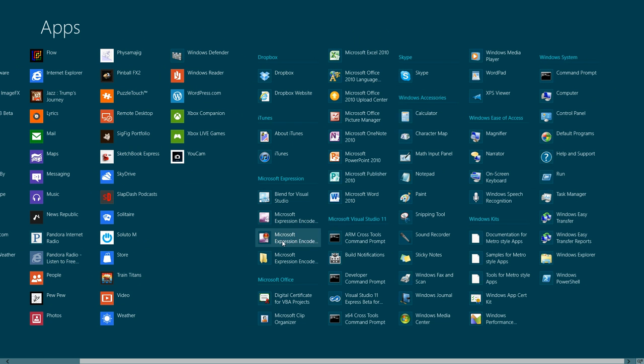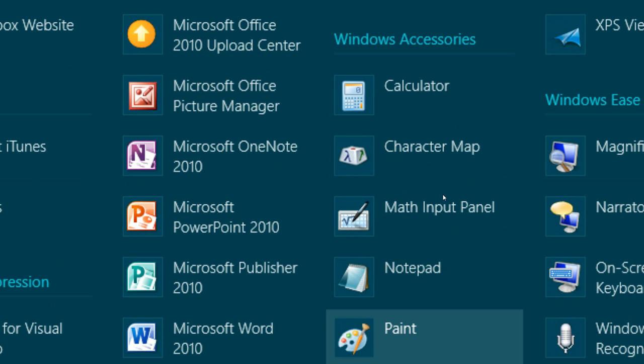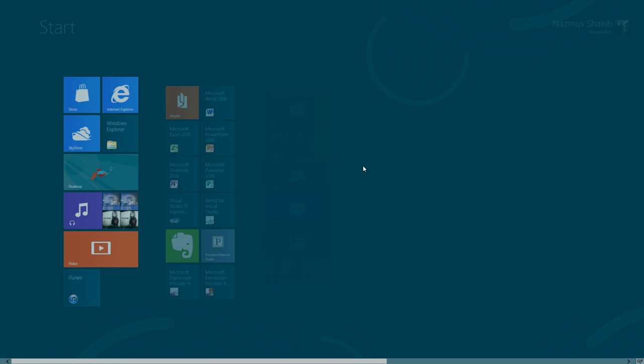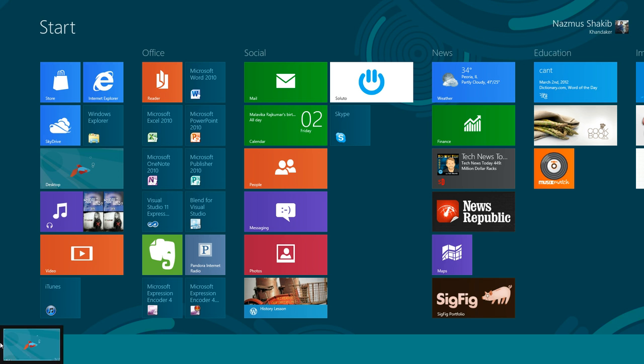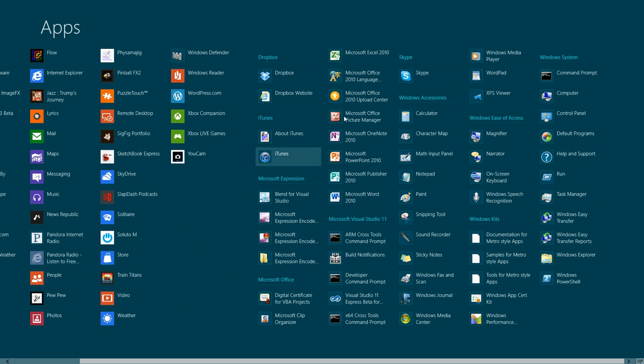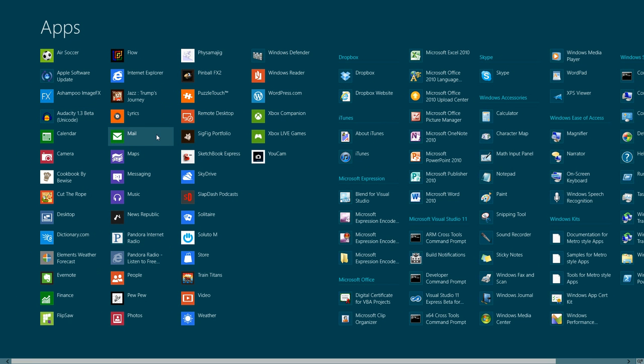You get the categories like Accessories, the same accessories that feature Paint, Notepad, and Calculator. You have the System Tools, you have the Microsoft Office category, you have some other categories of installed apps, and you have all the apps you want to access in the All Apps menu.